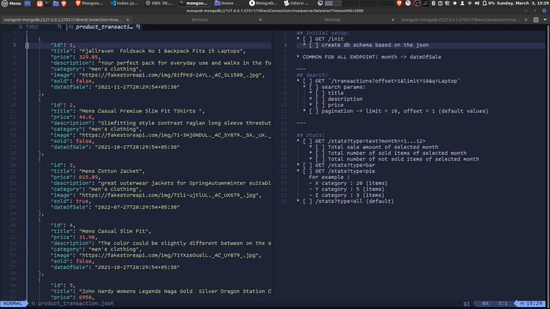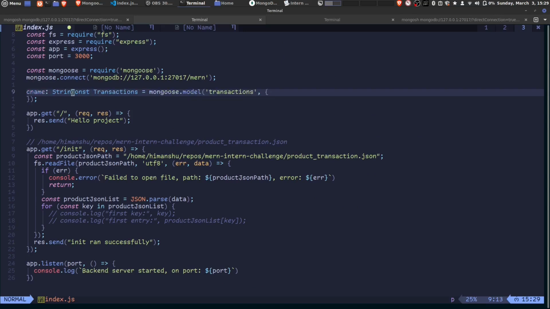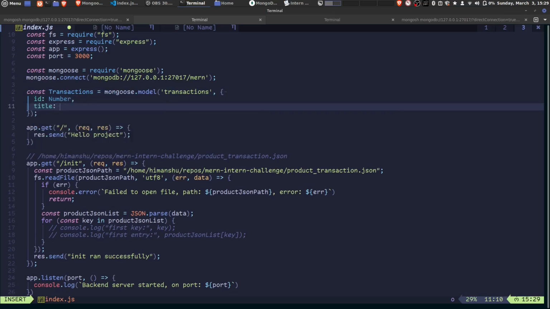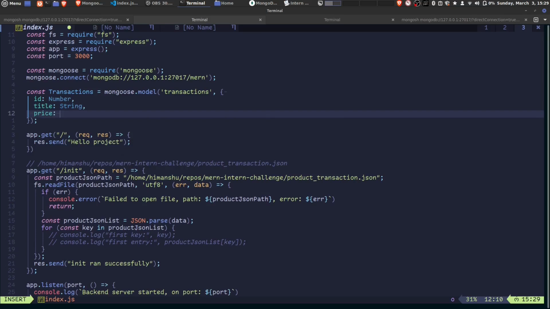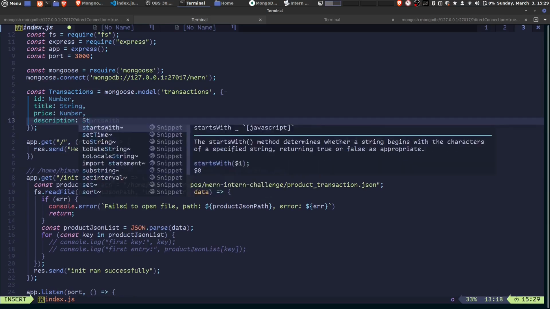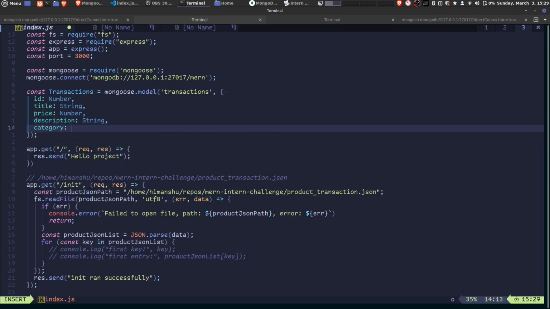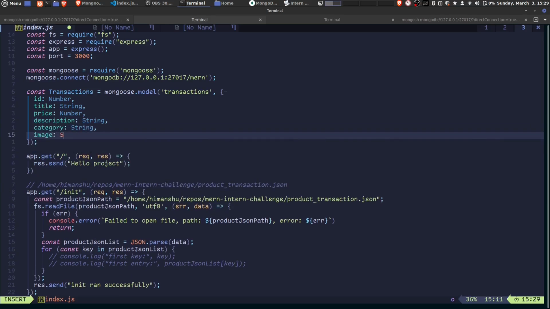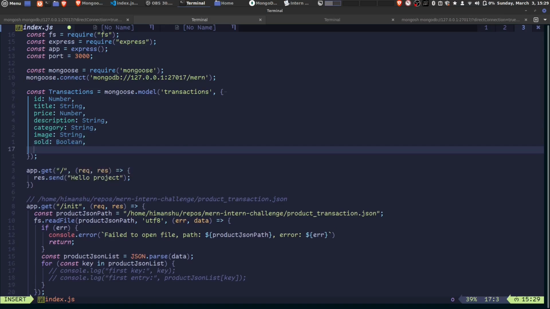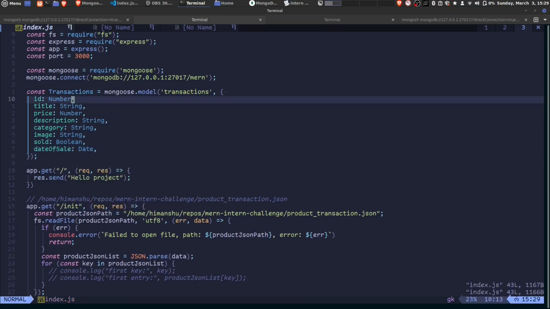So this is my JSON, and I have ID, title, and all of these things. I'll just copy this. ID is of type number, and then title is of type string, and then price is of type number. So I'll just write all the types. Description is of type string, category is of type string, image is of type string since it's a URL, sold is type boolean, and then date of sale is of type date. Okay, so I've defined the schema here.